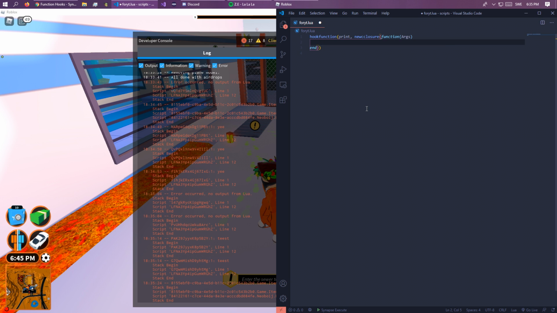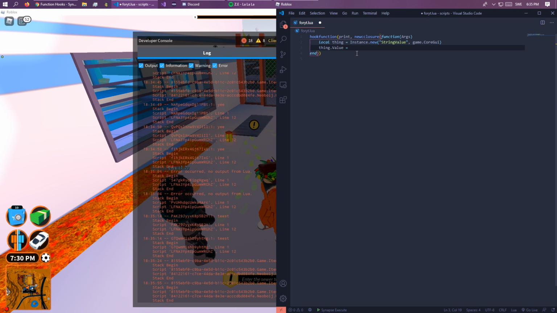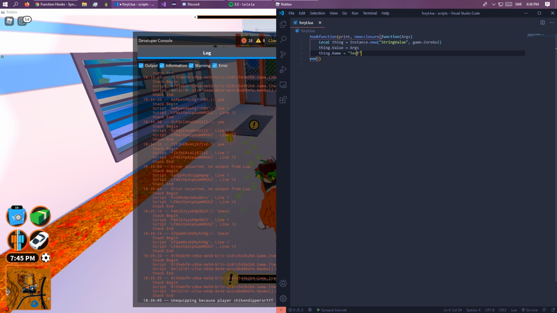Now we could do instance.new string value, comma, game dot, I don't know, core GUI, just because it shouldn't have that much stuff. No, we can't do that in here. We can't access core GUI because this is inside a hook function, which is on the server side. I'm quite sure. No, actually, we should be able to do it. Thing dot value equals args thing dot name equals test. That should work.